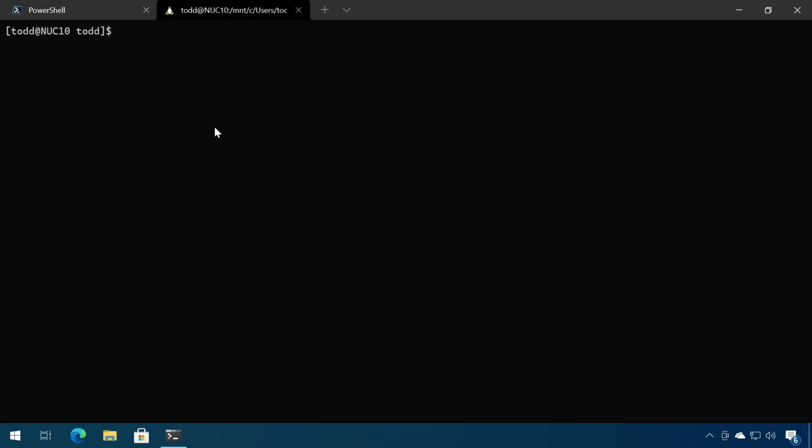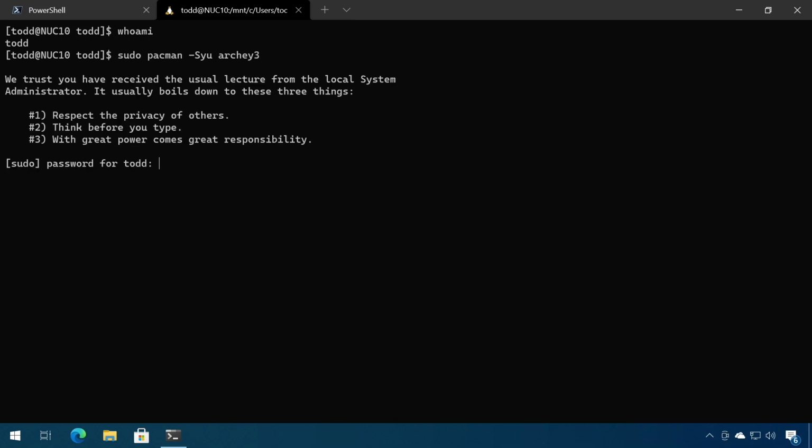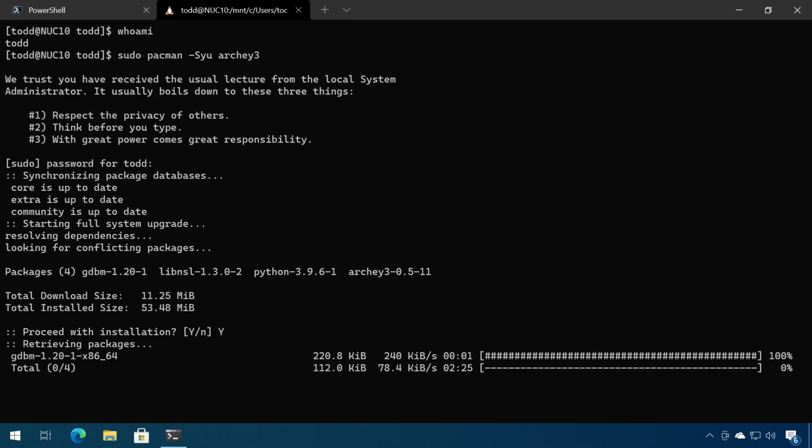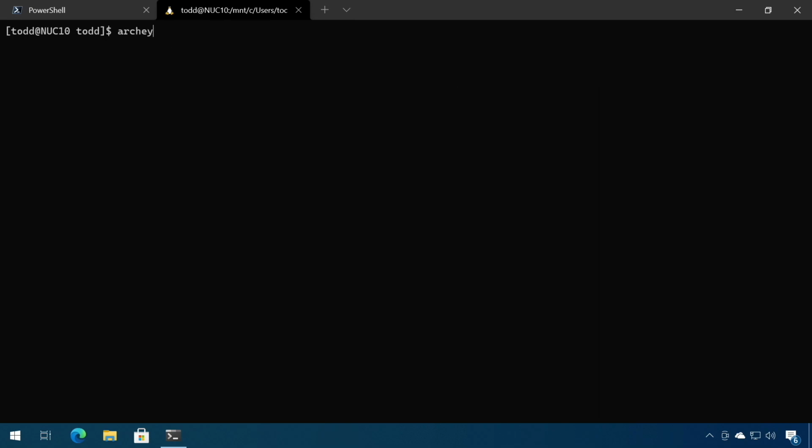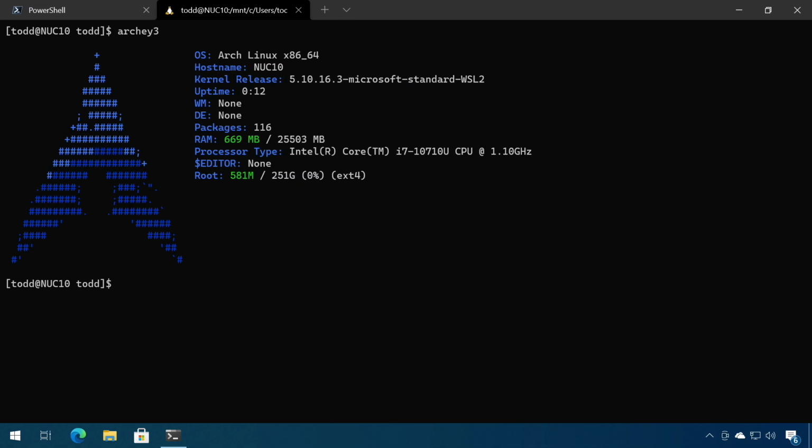And now I am logged in as Todd. We'll install Archie and run it, and you can see we're currently running Arch Linux in WSL on Windows. And that's all there is to it.